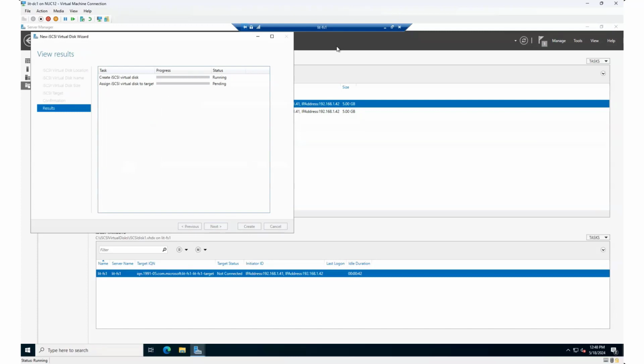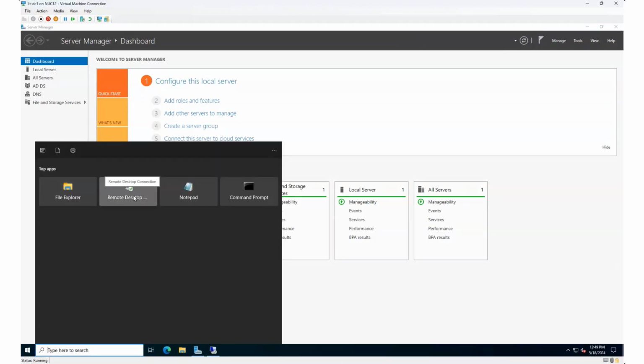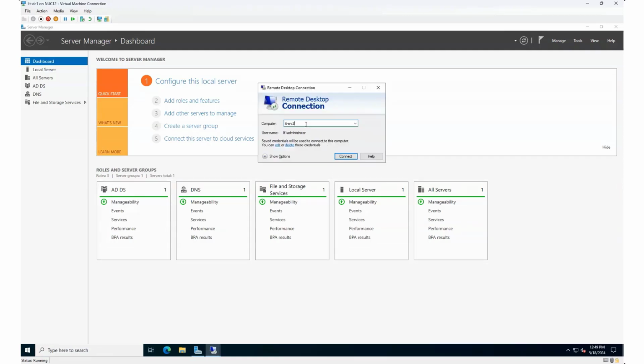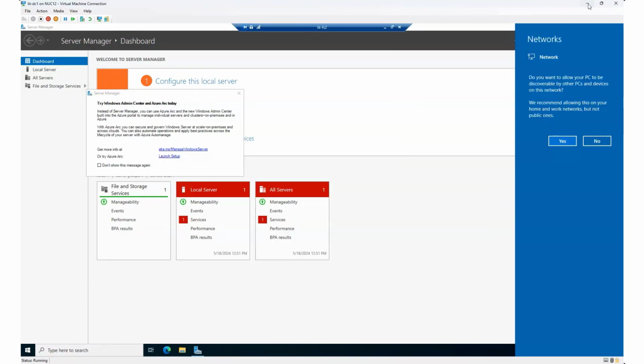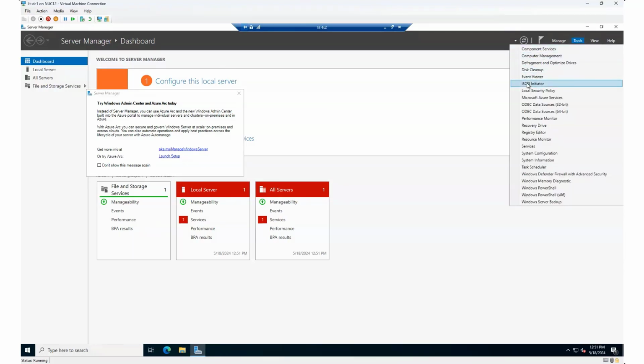Now when I'm done, I'll minimize this connection to litfs1 and connect to litfs2. So I'll go back to litdc1 and press this remote desktop connection button here and connect to litfs2. Again, I'll save the credentials, lit administrator, connect, password. Now when I'm on litfs2, in Server Manager, I'll click Tools and find this iSCSI Initiator.